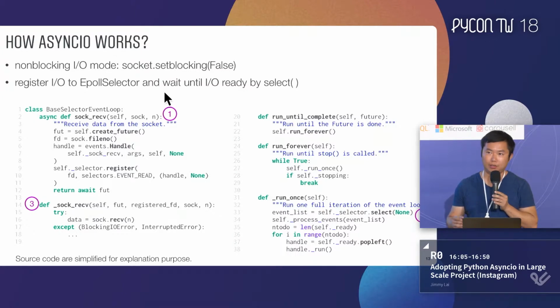And when the event is ready, when we call select, it will just return the event ready event. So if we're looking into an example, this async function in the event loop, async socket receive. This function is for receiving n bytes of data from a socket. So it's an async function.